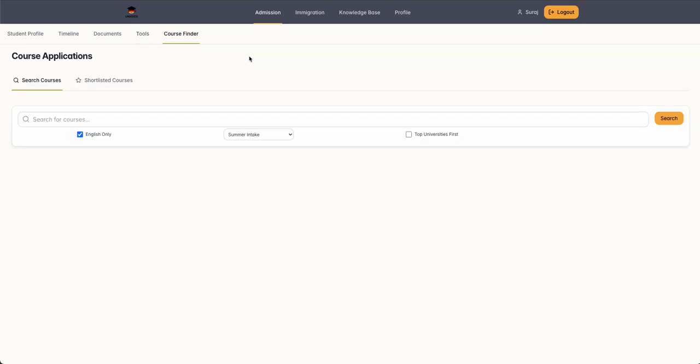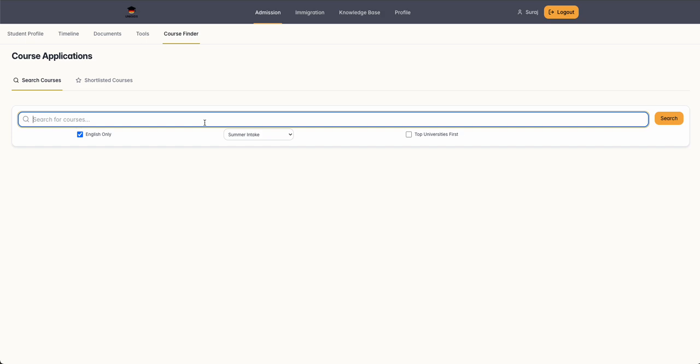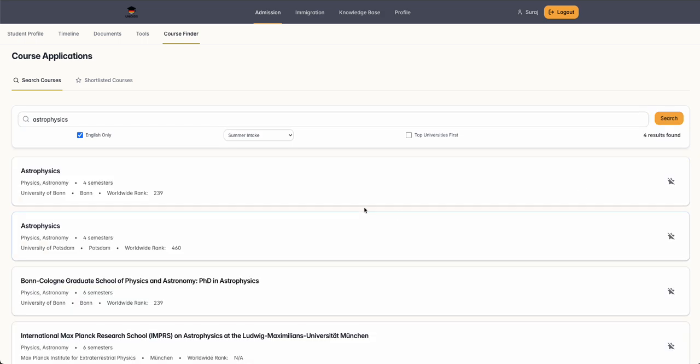The course finder helps you discover degree programs that match your interests and qualifications. When you click on a course, after searching for them, let's suppose astrophysics. I'm searching for courses which are in English only, preferably from the next summer intake, and I do not really look for which universities are at the top or not. Simply enter the name of your subject of interest, press search, and it gives you a list of all the courses that we know of.